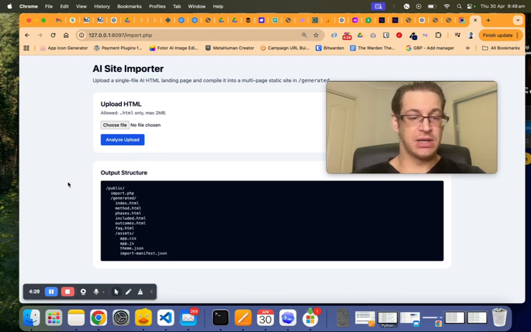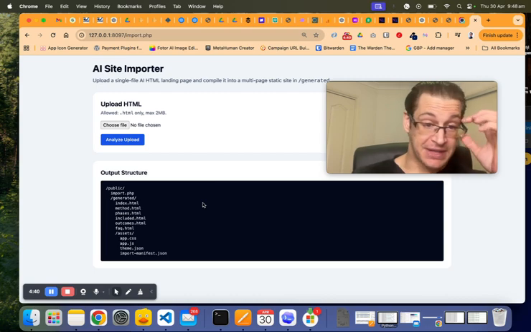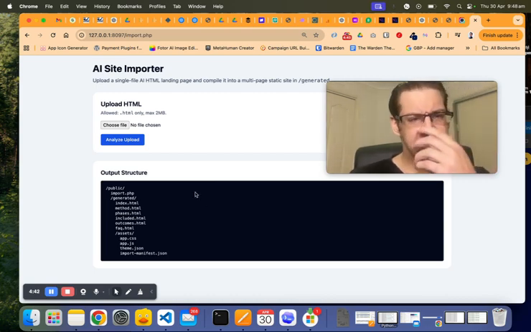Okay, so I was going to the wrong directory. So we killed the old server, we restarted a new one, we went to the right place. Now we've arrived at the import screen.